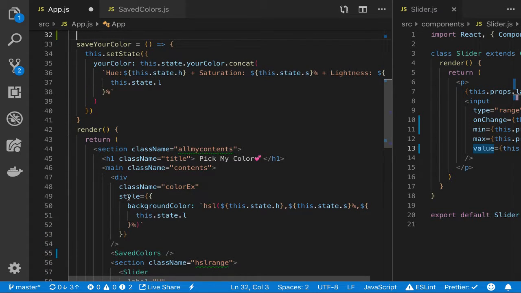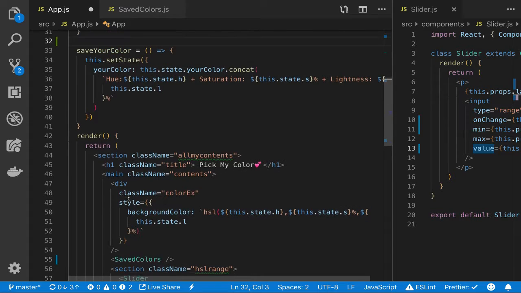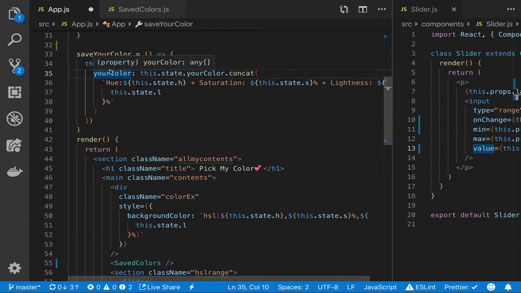Could you repeat what save your color is working on? Yep, so save your color is working on the state of app.js. So it's modifying the state of the entire app. Okay.